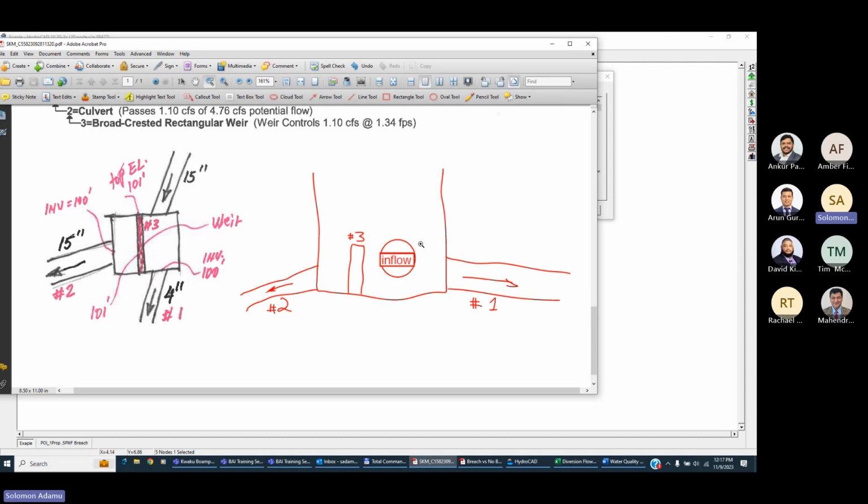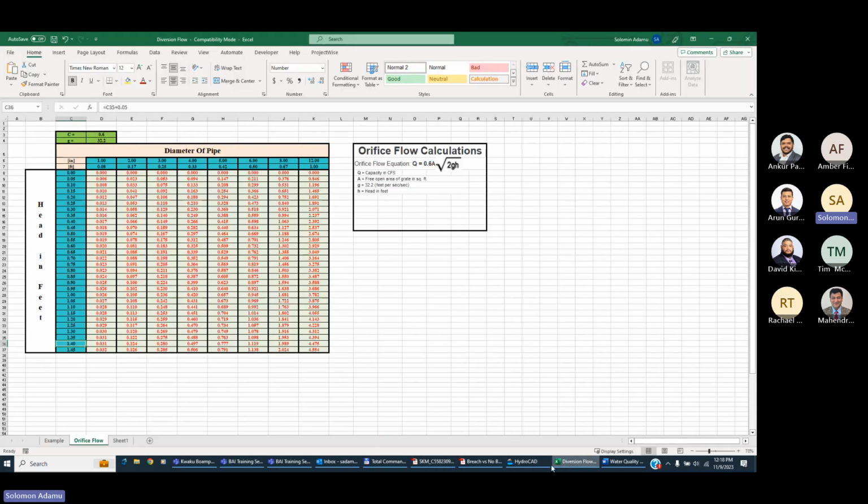So the flow is coming here. Before it goes this way to this, it's going this way to that 4-inch pipe. Regardless of this, once we fill this up to this one point, the height of this weir is going to be set by the calculation of how much volume we need. It says 1.4, so it's going to be 1.4 above.